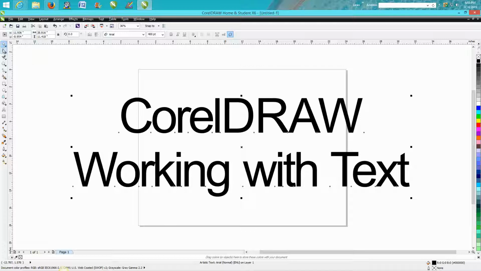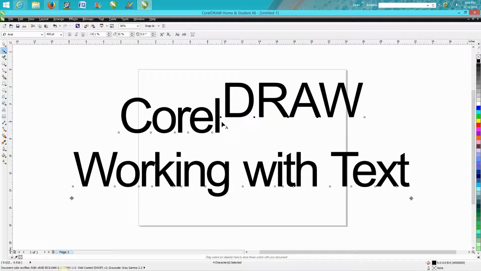But let's say you want to make this D just a little bit higher. Just grab that node and raise it up. Let's put that back. Let's say you want all those letters raised. Just use your lasso tool. I have a little problem here. And you can raise all the letters that you lassoed around.